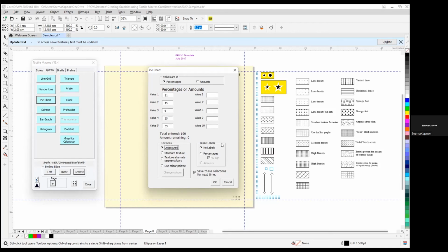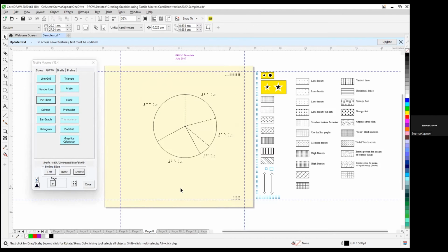And the option is, for Braille labels, do you want labels on the pie chart or you want percentage on the pie chart? In our print image, there are labels. So we will say percentage, which shows, and we have a check mark to show the percentage sign and save these selections for next time. Yes, and click OK. The magic comes. There is your pie chart.